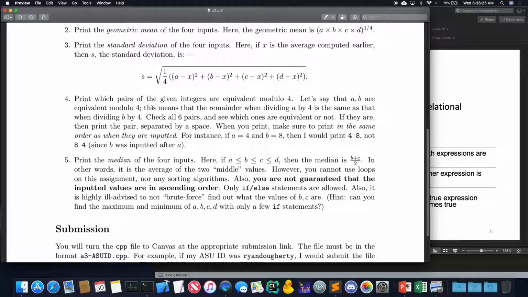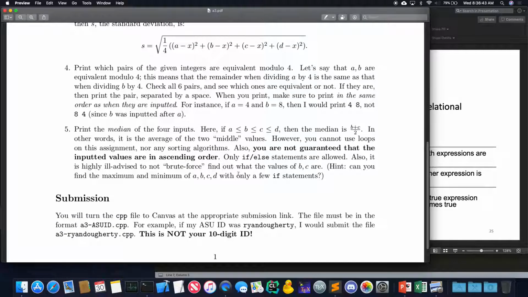So this one, print which pairs of the given integers are equivalent modulo 4. Basically, if you divide both integers by 4, even if they are different values, the remainder might be the same. Then you just print which of the pairs are equivalent there.